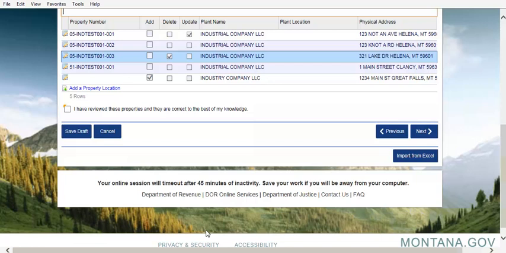You can also sort the table by clicking on any of the column headers. For example, year acquired. Clicking on the header once will sort that column in ascending order. Clicking on the header again will sort in descending order. Clicking on the header a third time will remove the sort.